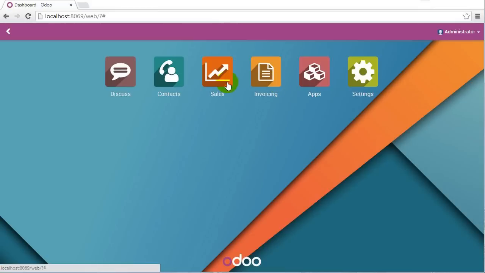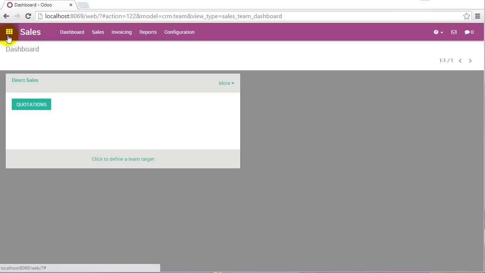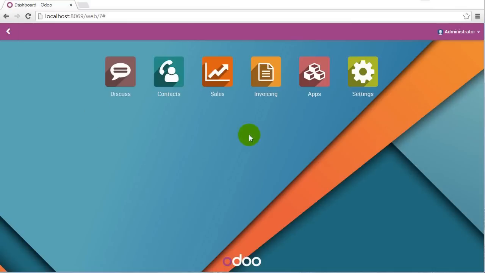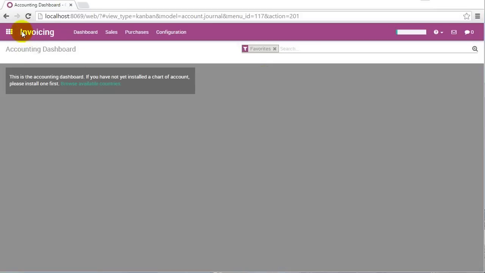They're icons, but you'll notice that there's no menu up here at the top like there is in Odoo 8 or even in the Community Edition of 9 that I've seen. This is only in the Enterprise Edition. So if I click this arrow to go back, you'll see that I'm in the Sales module. And if I want to go to our Invoicing application, now it changes up here to Invoicing, and we have our dashboard, sales, purchase, and configuration. You'll notice here it says this is the accounting dashboard. If you have not yet installed a chart of accounts, please install one first.